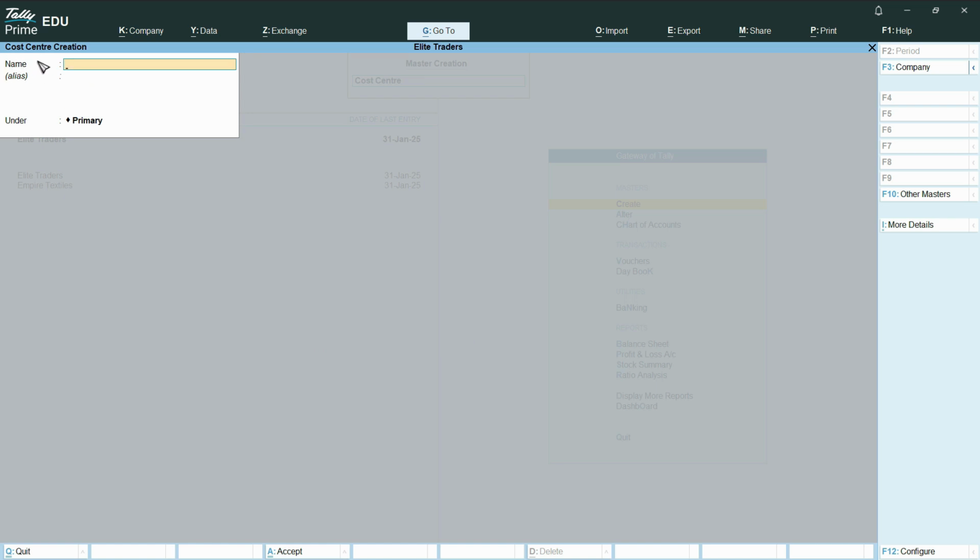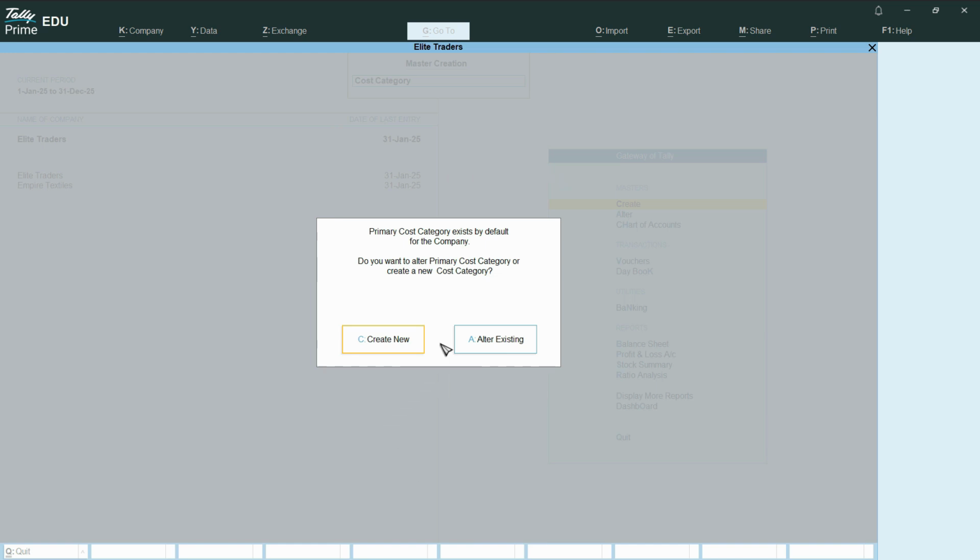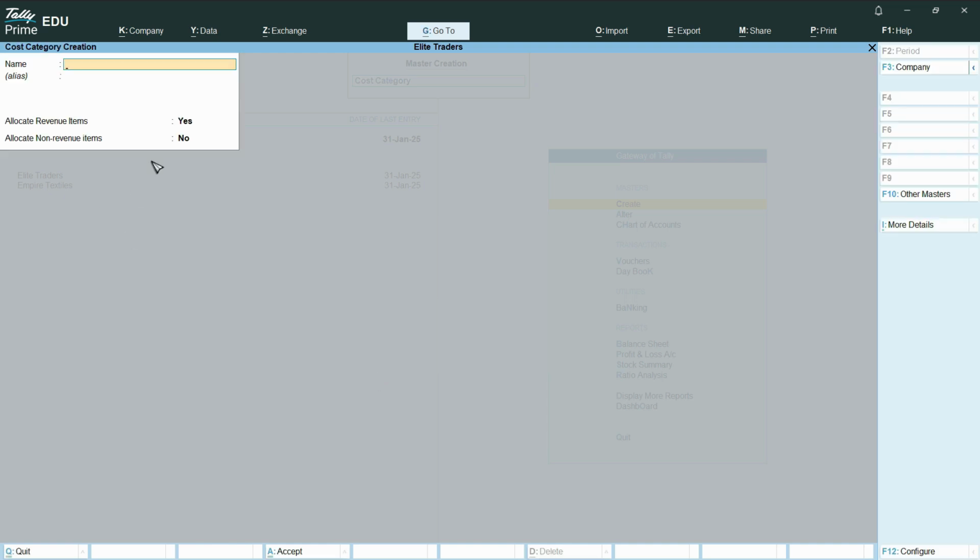Similarly, we will also enable the cost category. Just go back without creating anything, type cost again, and type cost category. Simply enable this as well. The primary cost category exists by default. Do you want to alter or create new? Click on create new, and I'll name it salary payable.